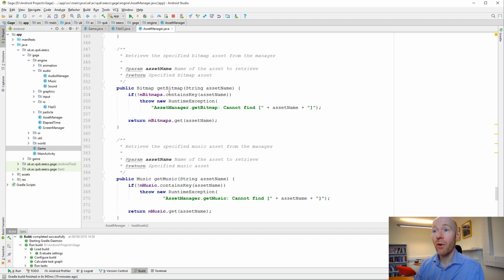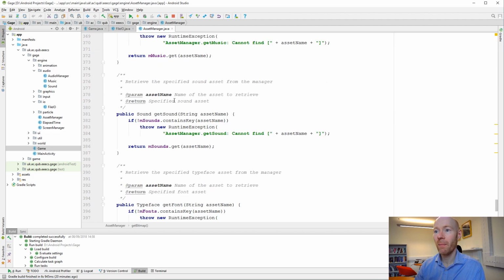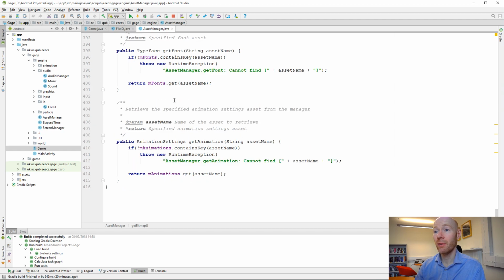If you go on down, we've got get methods then. The methods above are all about adding. Now we have methods for retrieving things out of it, because we want to load them in so that other objects can get access to them. So a game object could go to our asset manager and say, here, I need a bitmap. I'm going to draw the thing. Give me the bitmap that has this particular asset name. And if it contains it, it's then going to return that back out. Similarly, we can get music, we can get sound, we can get a font, we can get an animation file. So those are accessor methods. Now this brings us down to the end of our asset manager.